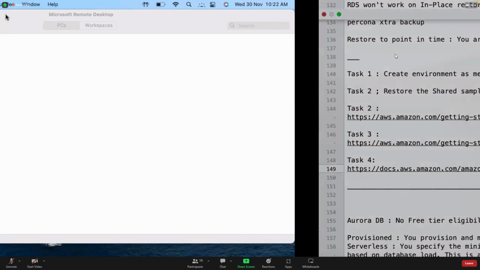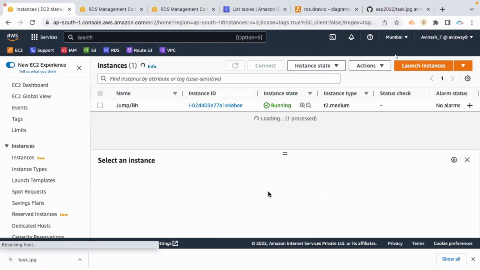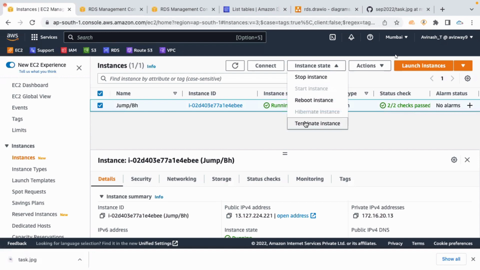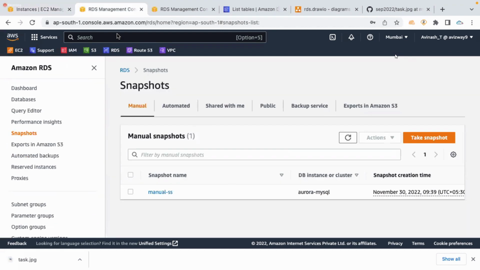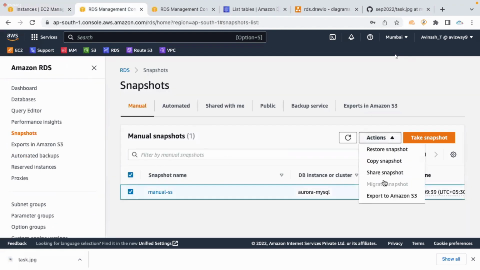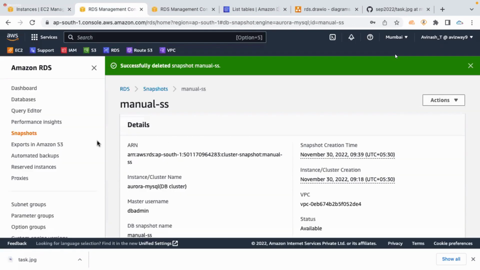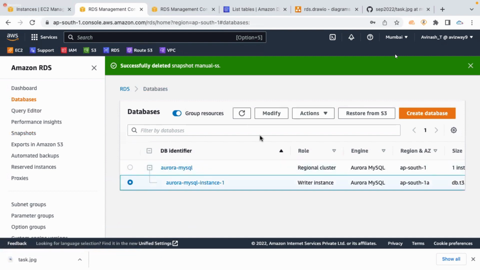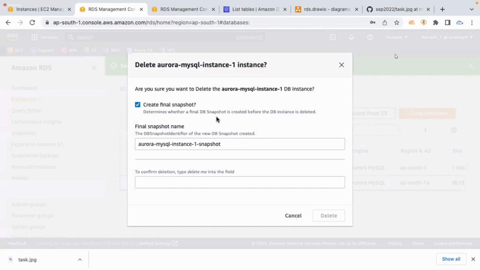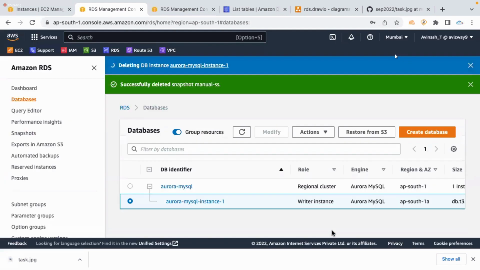Any questions? And make sure you terminate all the resources, guys. Now I don't require this DB. The jump server, I'm deleting it. And I'm also deleting another cluster which I have. Manual snapshot, I'm deleting. Why did AWS remove the delete option from that screen? I don't know. When I select here, it should allow me to delete, right? When I go inside, then it is asking me. No final snapshot, I acknowledge. Delete me. So then delete.